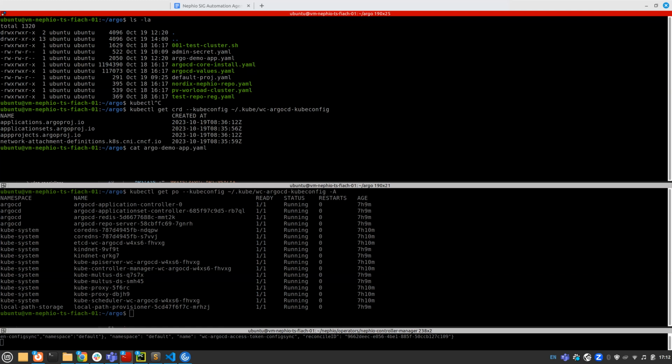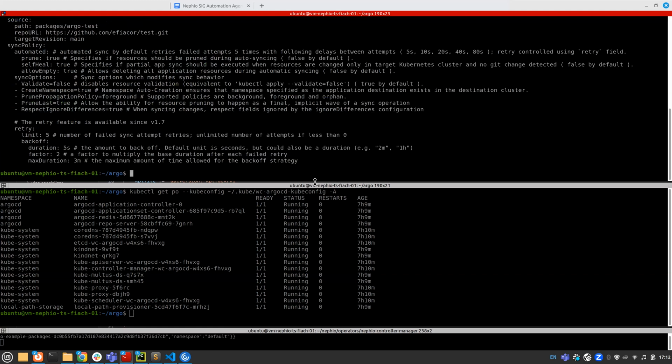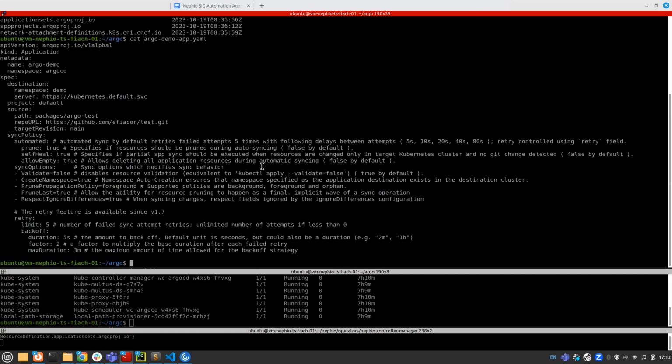I just did a bit of a demo, so I'll try to show this one. So this is your application custom resource. You're telling it to use the standard server, the Kubernetes API, deployed into this namespace. This is the default project, as I mentioned. And then you're referencing the source where you're pulling the actual Kubernetes resources from.